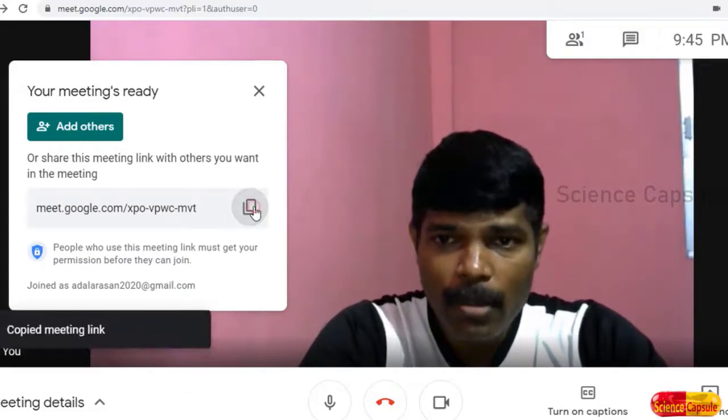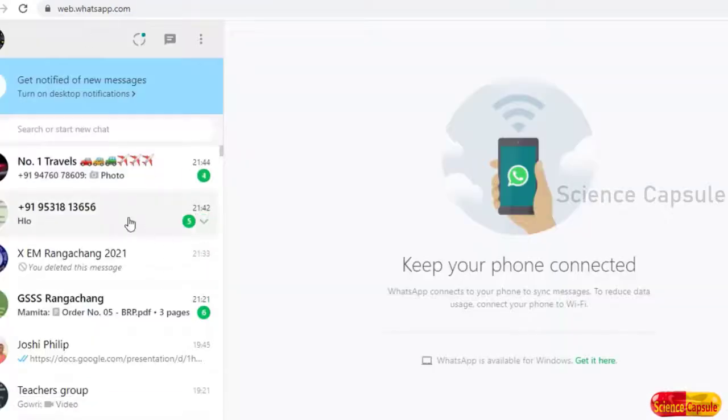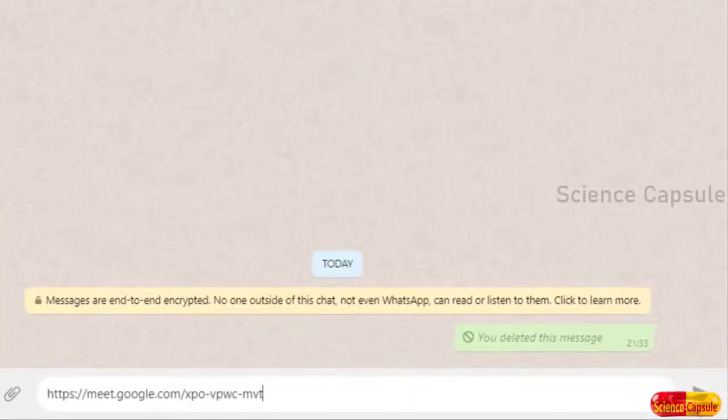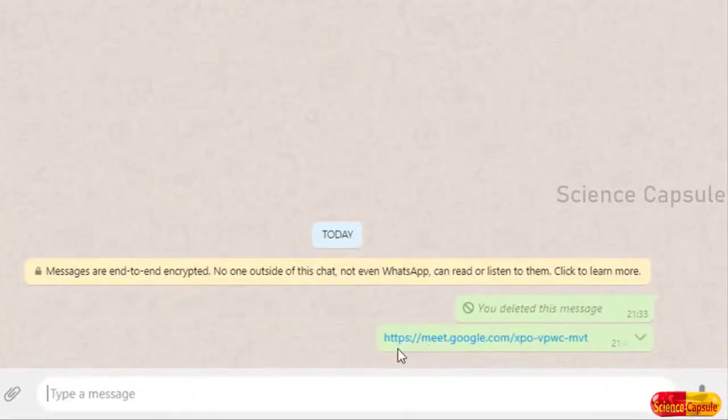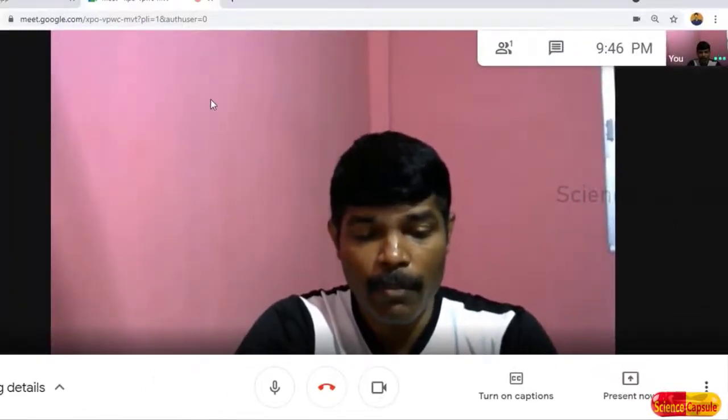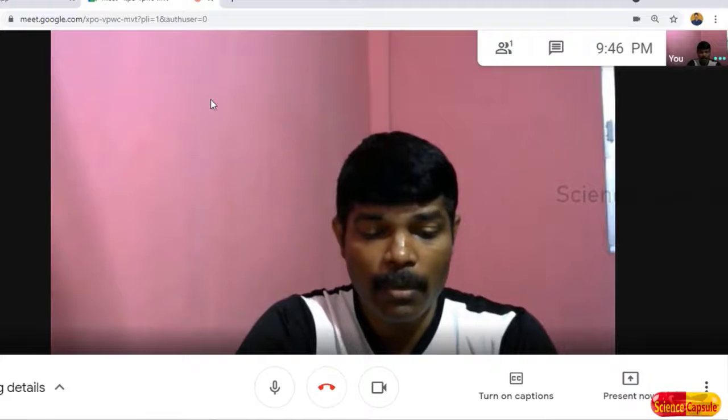So click on this option. Then here WhatsApp is there. So here I am clicking on this option. The group link is sent. I'm going to join from a mobile phone, so I have the mobile here. From this I just click on the link.